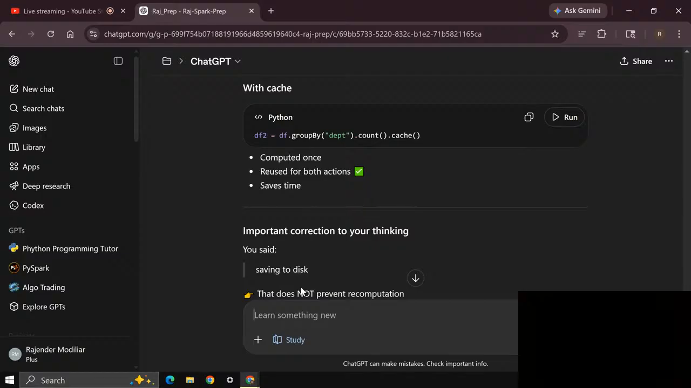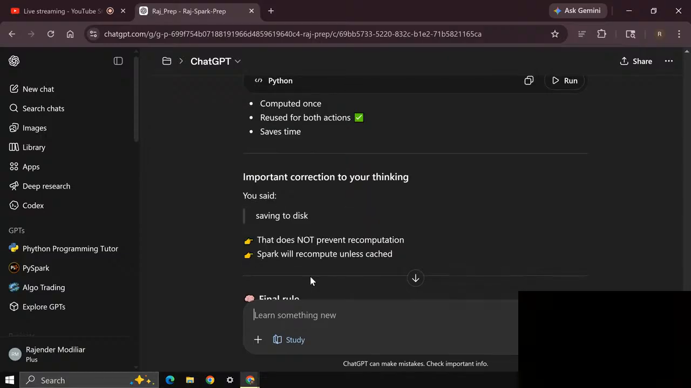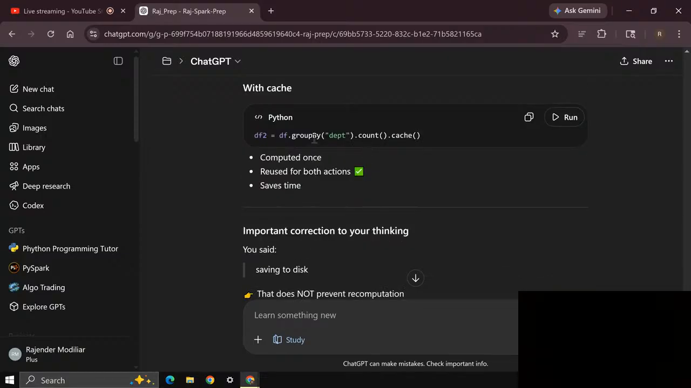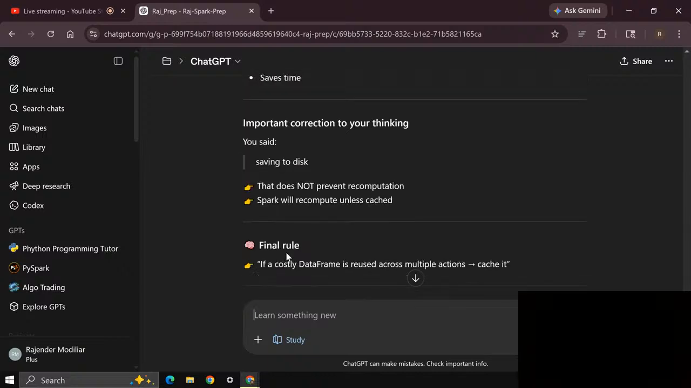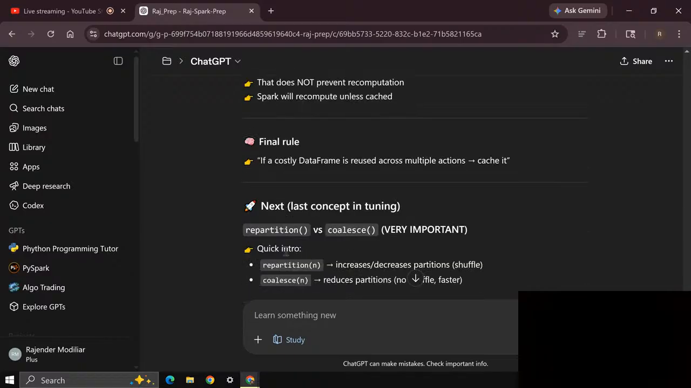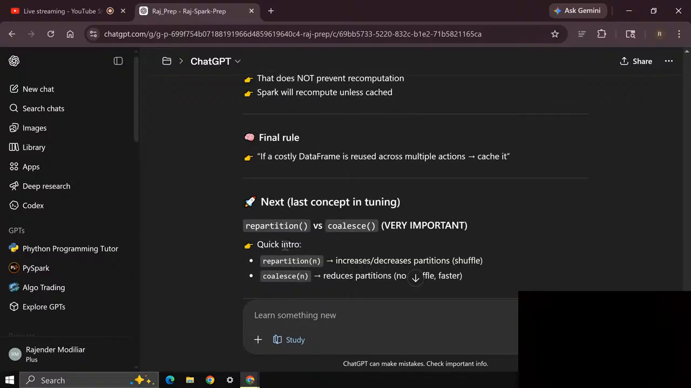Count dot cache. Yes, okay. Got it. The code after this groupBy and dot count, and of course dot cache, it will automatically cache. Important correction to your thinking: saving does not prevent recomputation. Spark will recompute unless cached. Okay, final rule. If a costly data frame is reused across multiple actions, then cache it.